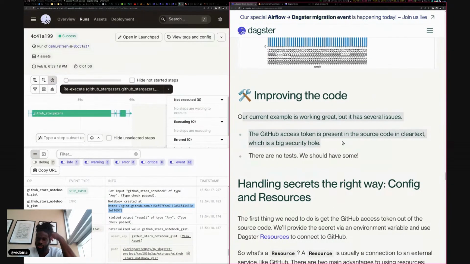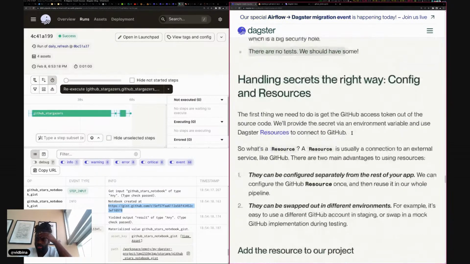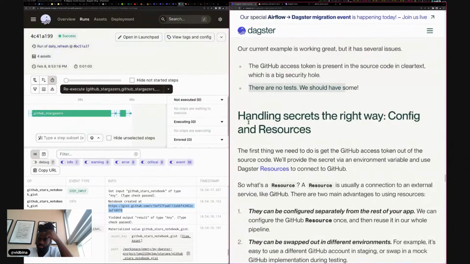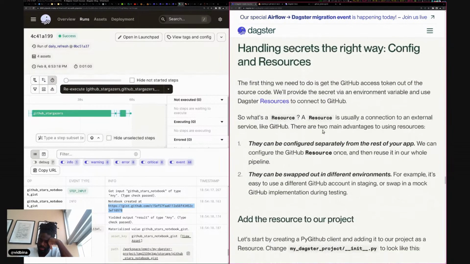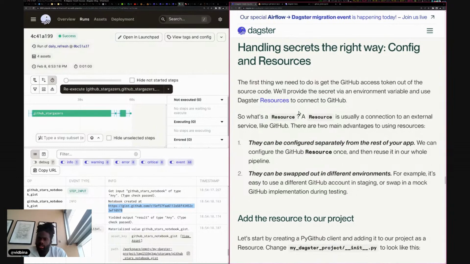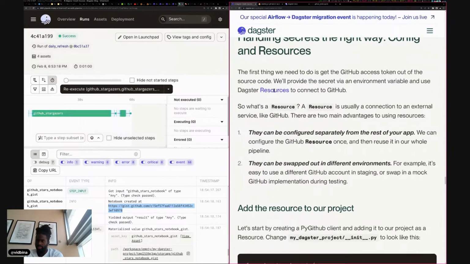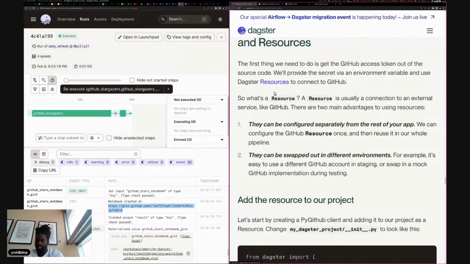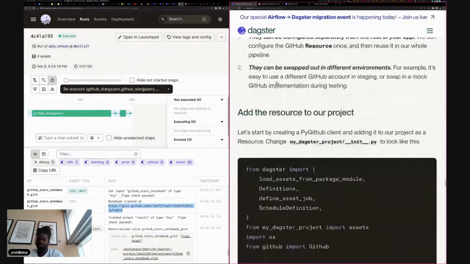There's several issues. The token is present in the source code in clear text. We don't have that actually because we already fixed it. We have no tests. All right, so I want to know how to do the tests. So, handling secrets the right way, config and resources. First thing you need to do is get the GitHub access token out of the source code. We'll provide a secret via an environment variable and use a Dagster resource to connect to GitHub. All right, cool. I like that.